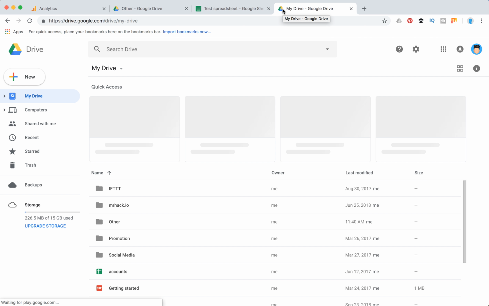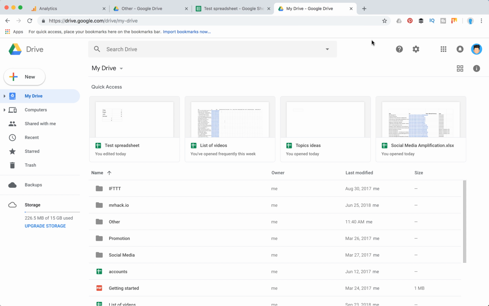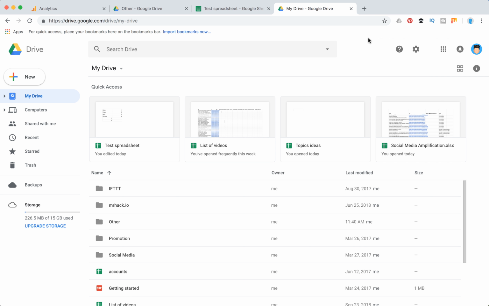So first of all, you need to go to your Google Drive by typing drive.google.com, and then you need to log in with your account. So this is my account. I already created my Google Drive account and logged in. If you don't have your Google Drive account set up, you need to do that. It's really simple. You just follow the instructions.